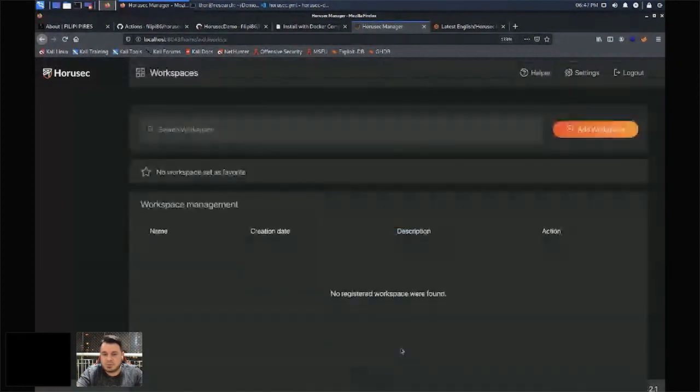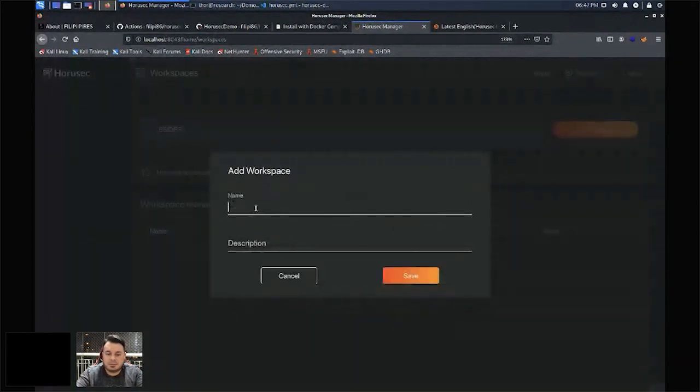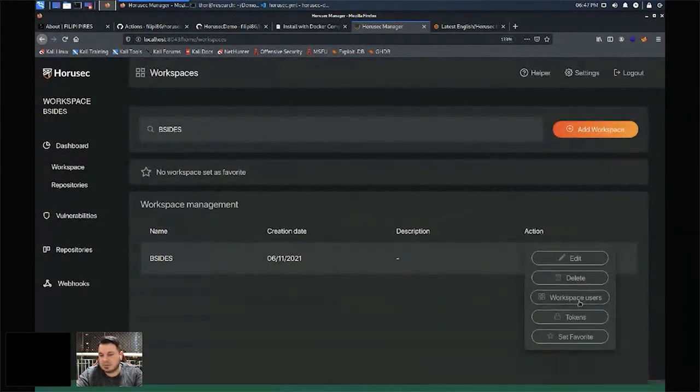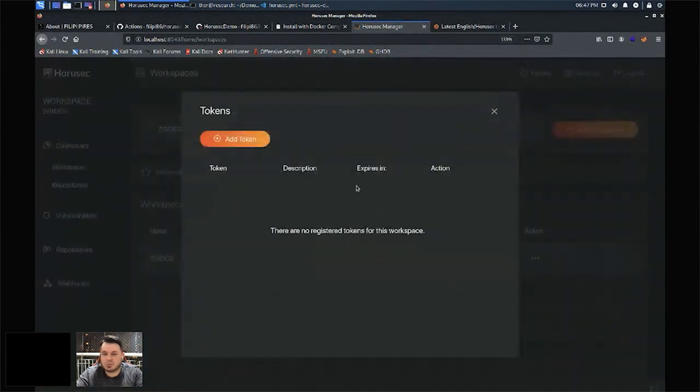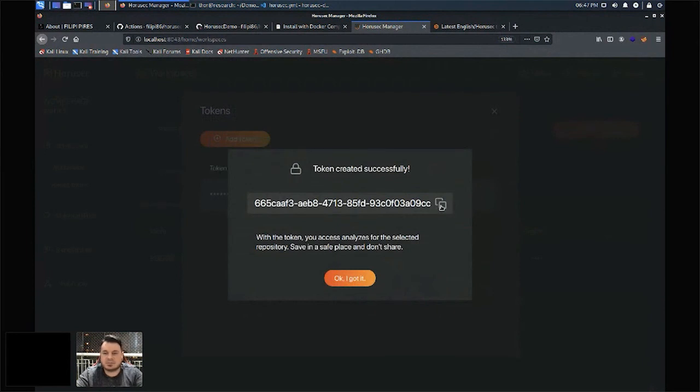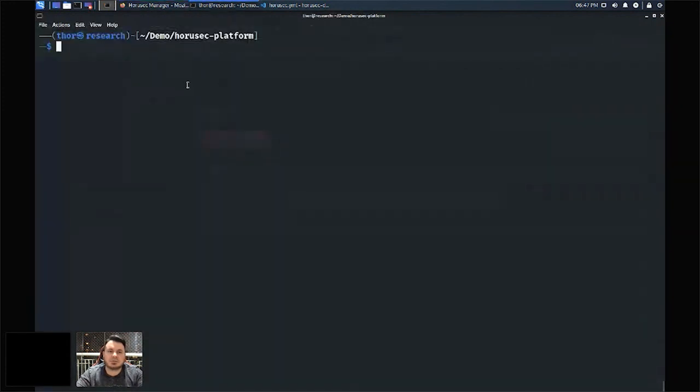So I need to add the workspace. I can call it BSides, for example, and I will add this workspace. Sorry, I will add here BSides. I can put some description, but I don't need to put it now. I need to click here and take a look at this. I can use the token to identify, add token, BSides. And after that, I just click save. And I can copy this, okay? And after that, I can just execute this again.